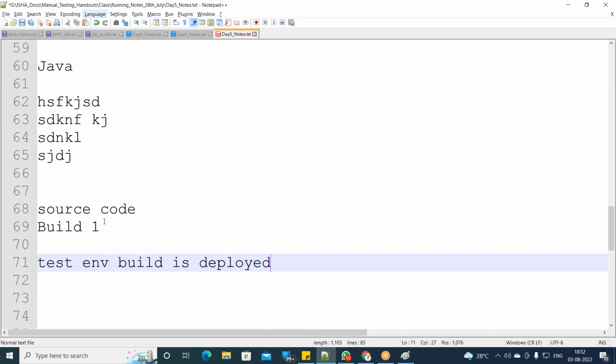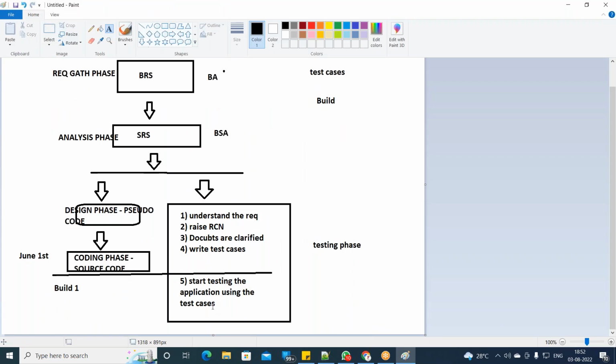they have created the build and made it available for the testing team so that they can start testing it. The source code is ready in the form of build one. They have given it to the testing team so that the testing team can start testing the application.